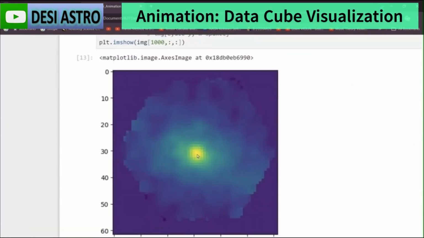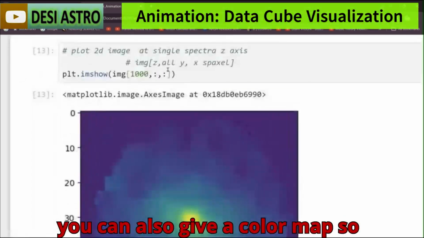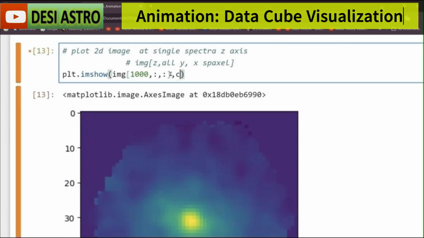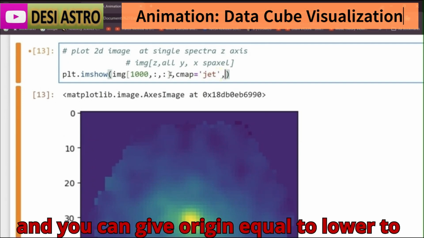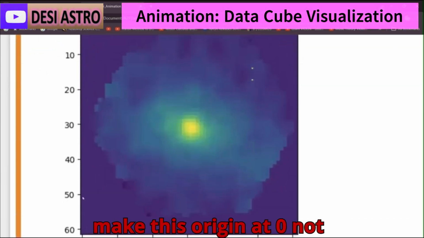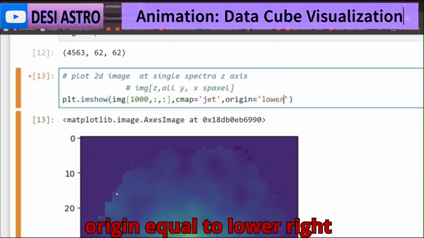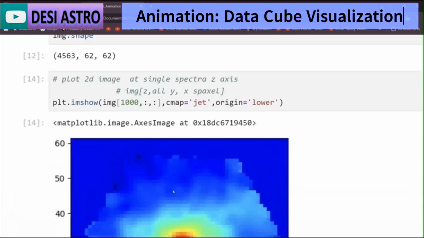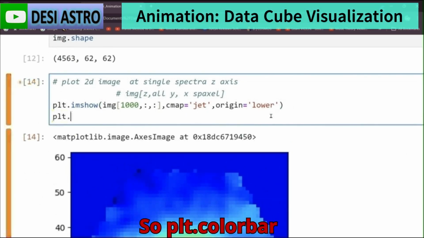So here you can see that you have a galaxy image. Okay, and you can also give a color map. So cmap equal to jet, and you can give origin equal to lower to make the origin at 0, 0, not 60, right? So you can give origin equal to lower, and also you can give a color bar. So plt dot colorbar.